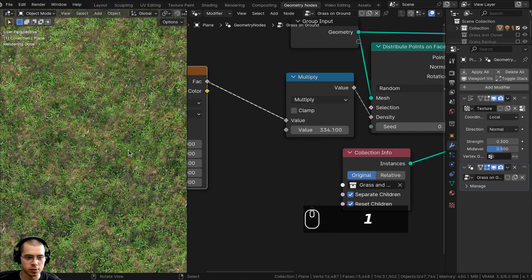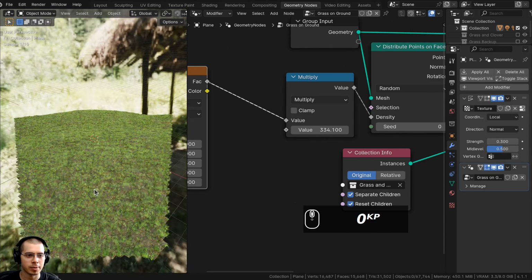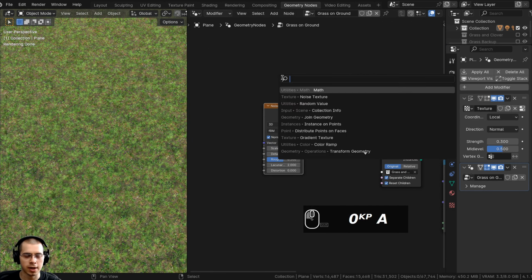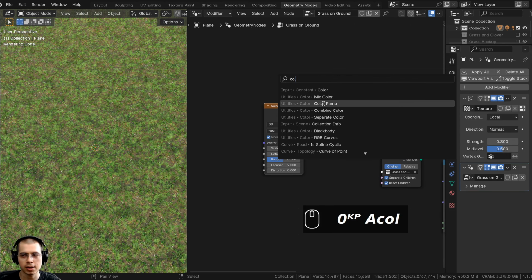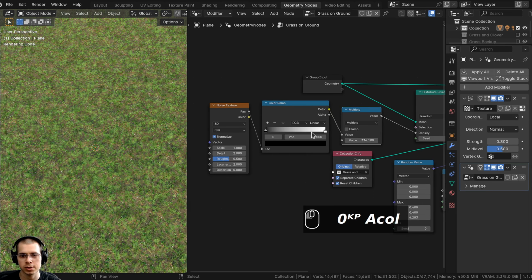You can see there's a few spots here where there's a lot more grass, and other spots like here where there's less grass. Now it's still a little bit hard to notice, and I want to make it even stronger. So I'm going to go to the add menu, search for a color ramp, and put the color ramp in between the noise texture and the multiply. Just stick it right there.